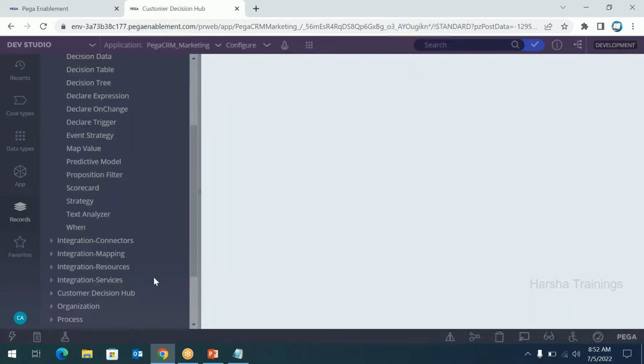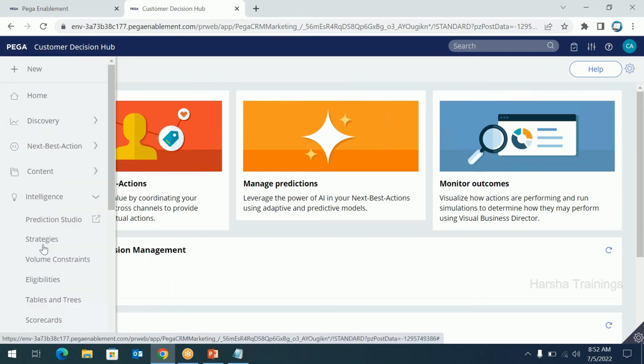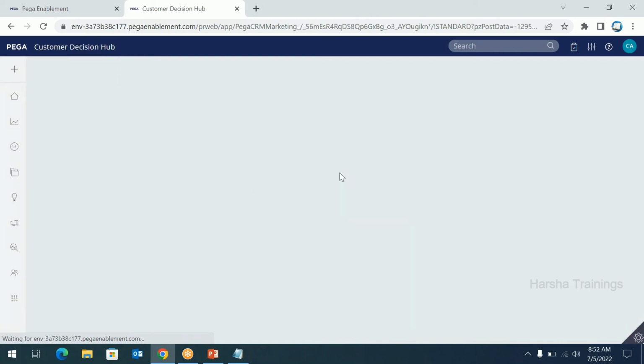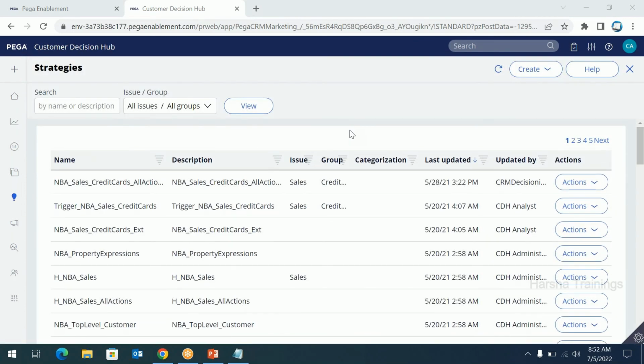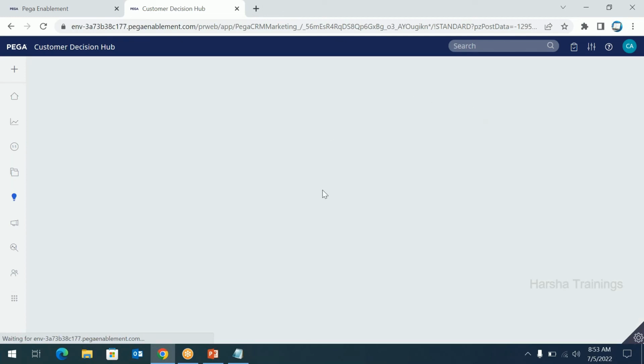Now let us create from CDH only, because we have access. I go to intelligence, go to strategies. Now let us create a new strategy. What you have to do is click on this option and click on start with new canvas.